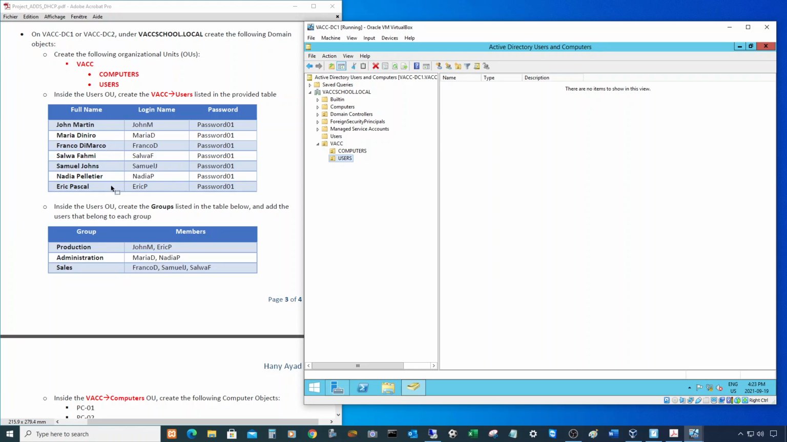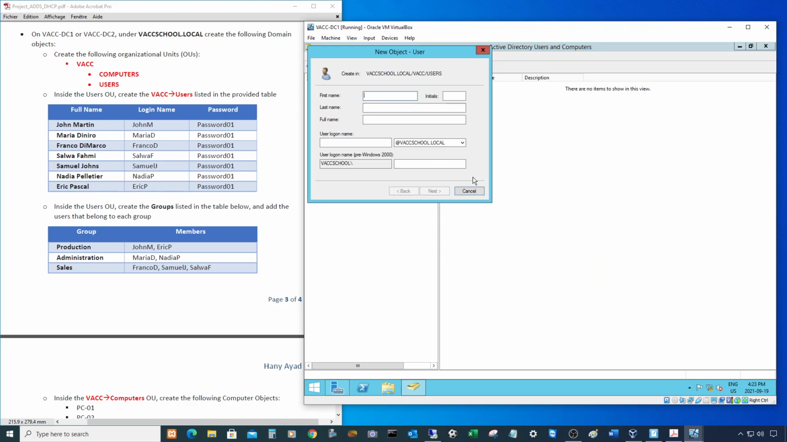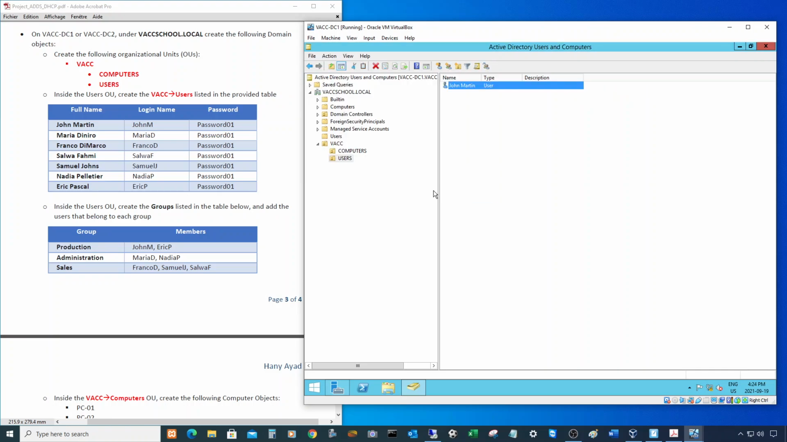Okay, so we have 7 users. So let's right click here. We click a new user. So the first one is John Martin. And the login name is John M. So here is John M. And the password is password 01. So when we click on next, we will type the password 01. I will uncheck user must change password at next logon. Click on next, finish. I have to create all the other ones.